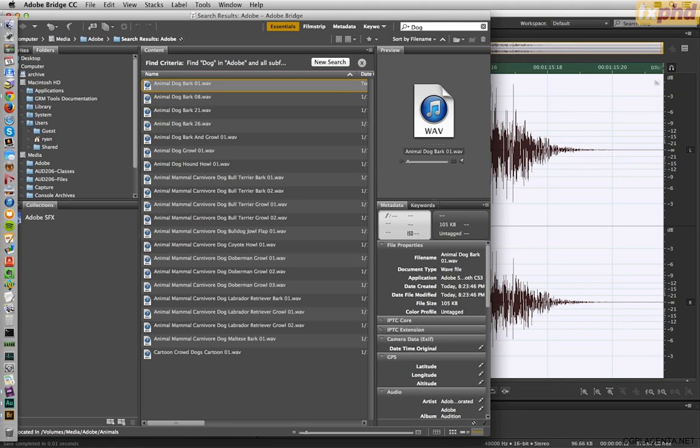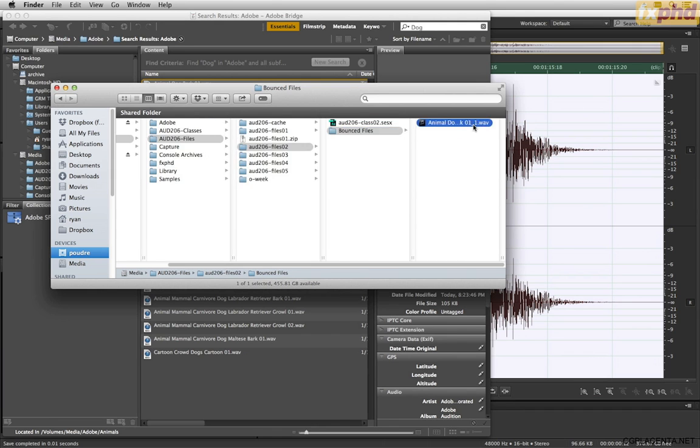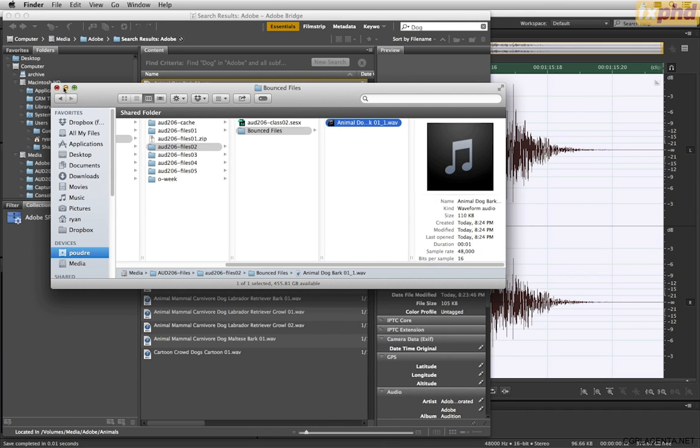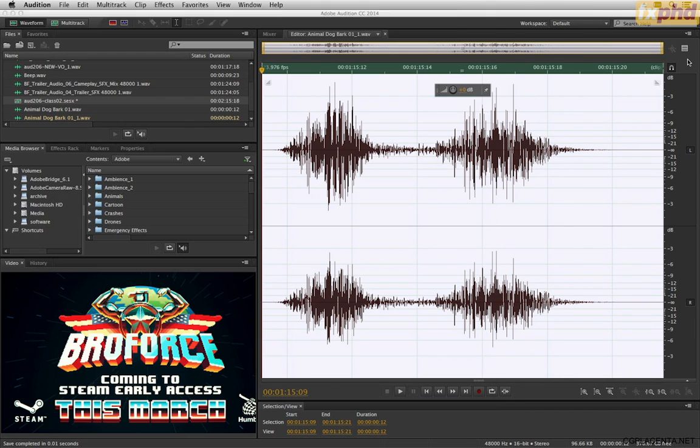because it put the file into our class02 audio files. So that's working how we want. It's just something to keep in mind when you're working with Audition. It doesn't automatically copy it into the project folder when you drag and drop from Bridge. But we got a search engine, which is what we want.